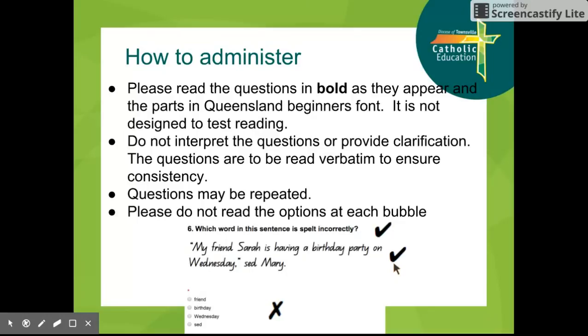How to administer? Well, this bit's really important. For the test to be a valid source of data, it's really, really important that we are consistent in the implementation of the test. The test is not a test of reading, and that's really important. We're not testing reading. So we ask that teachers read the questions that are in bold as they appear, and then there may be parts that are in Beginners Queensland font. So these 2 elements can be read.